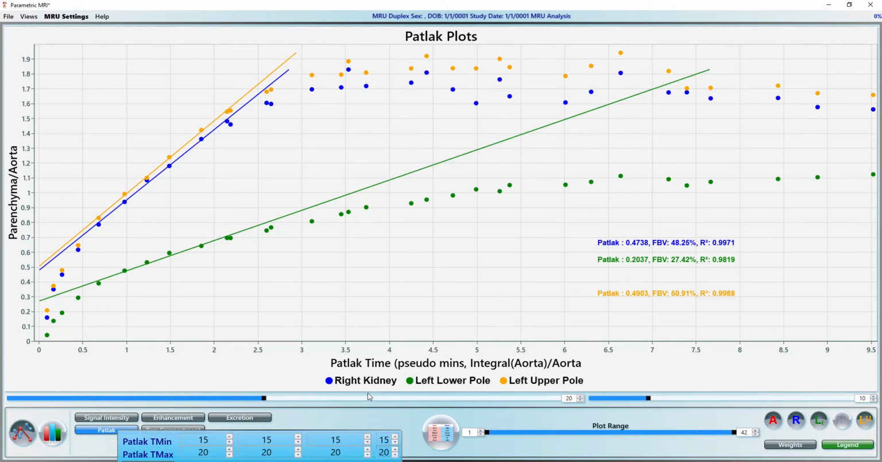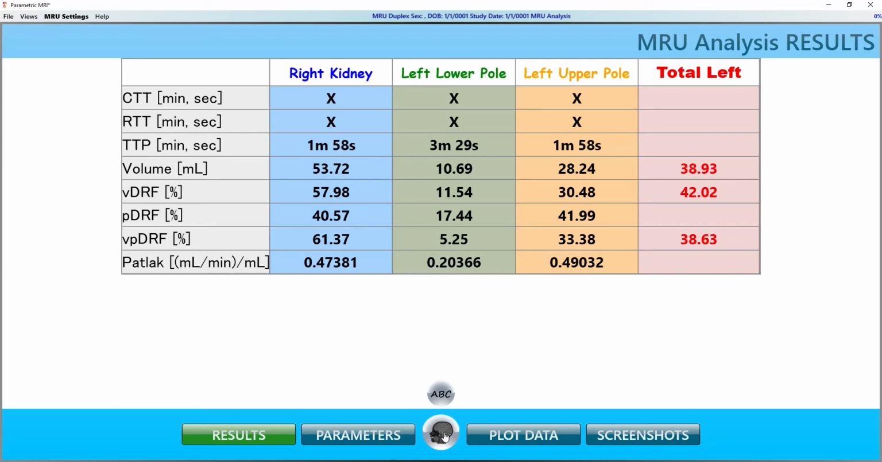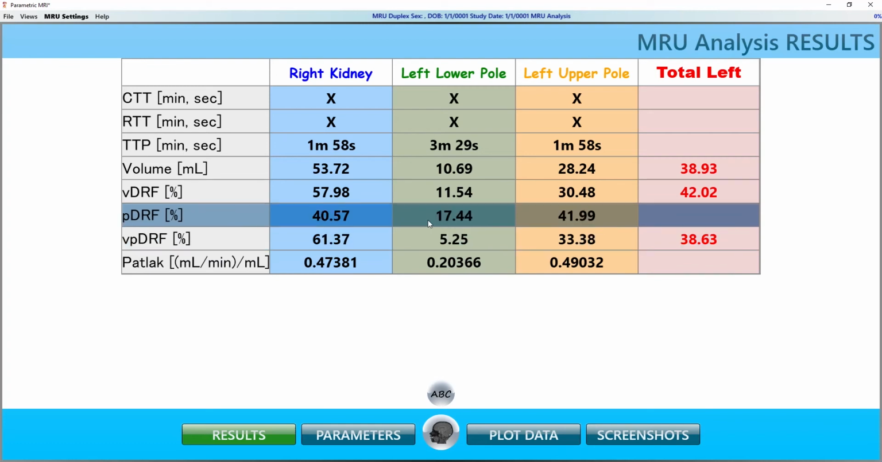Let's move on to the tabulated results by clicking the page navigation button or pressing Ctrl 5. Judging by the enhancement curves we saw earlier, we expect to have relatively symmetric function per unit tissue between the right kidney and left upper pole, and severely degraded function for the left lower pole. That's exactly what we get. PDRF, or PATLAC differential renal function, is less than half for the left lower pole relative to the rest.